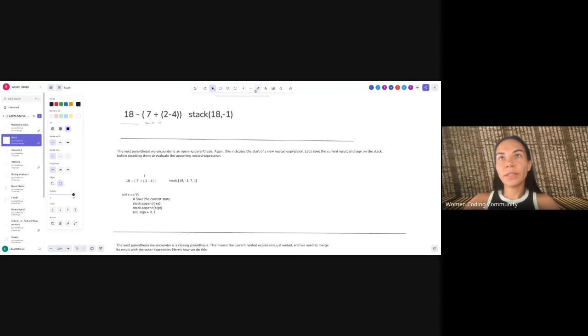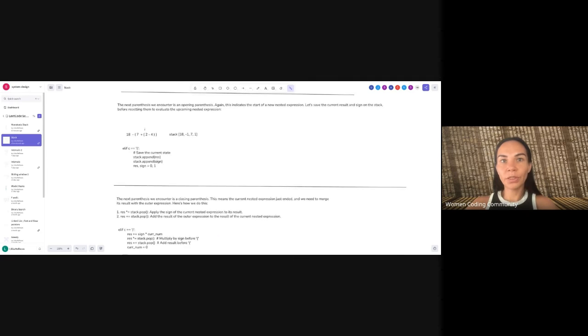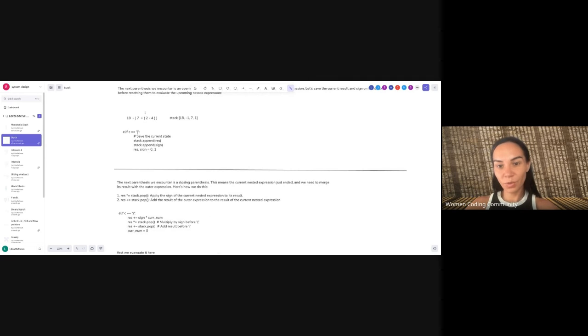Everything we are doing here: on the opening brace, we preserve our result because the expression is not yet finished. There is no indication of a closing parenthesis. So this is how the condition looks. We're putting result, we're putting sign, and we reset result and sign. Our stack will look like this: 18, -1, 7, and 1. This is all about the sign. It will become clear. I will keep going over the iteration, and if it isn't clear, I will take questions.